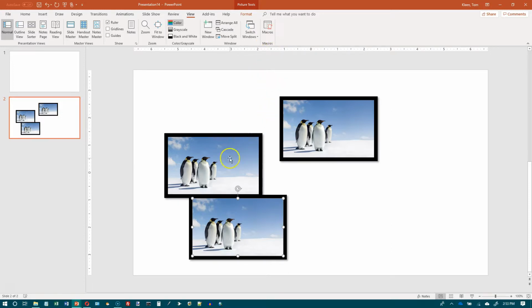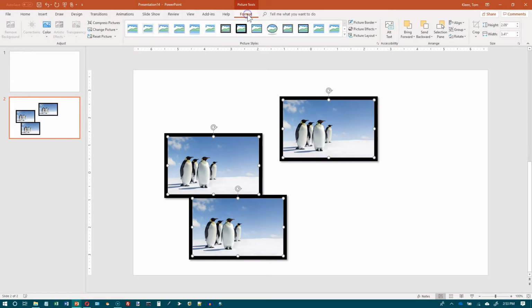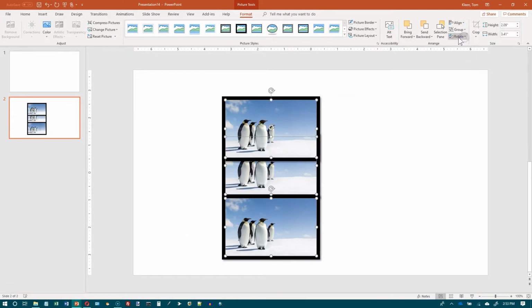So I'm going to select the pictures again, do a control click to select all of them, and go to my picture tools up here. And let's go to align, and let's go to align center.